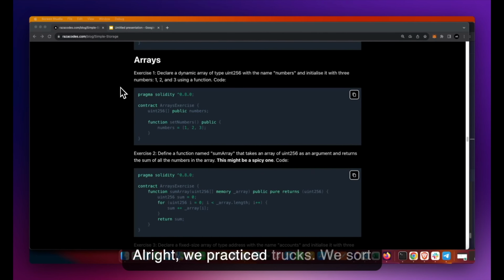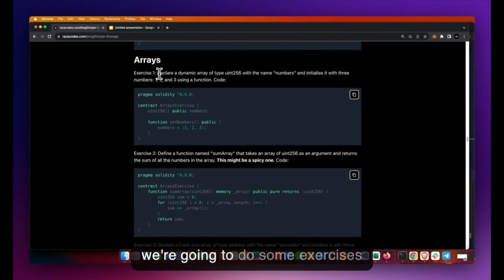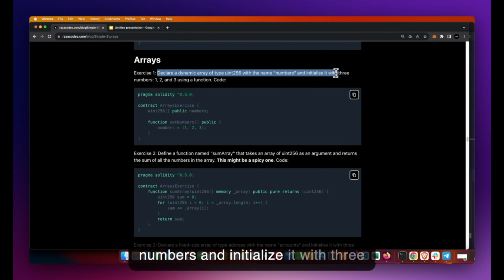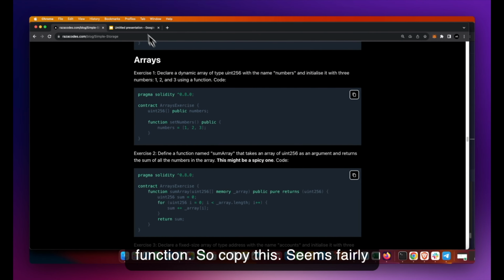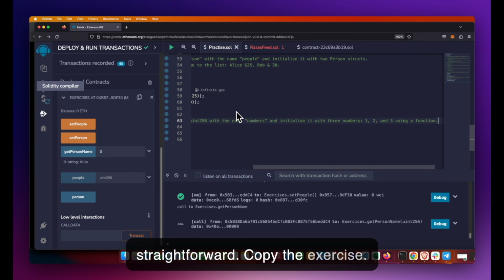All right, we practiced structs. We already touched upon arrays, but we're going to do some exercises for arrays. Declare a dynamic array of type uint256 with the name numbers and initialize it with 3 numbers, 1, 2, 3, using a function. Copy this. Seems fairly straightforward. Copy the exercise.